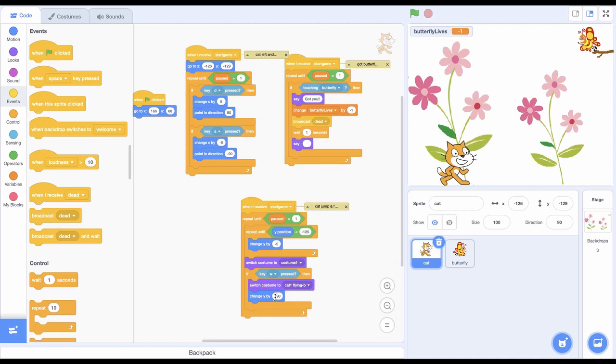If we only use this code, the cat sprite will be stuck in the air, so we need to use a repeat until block that slowly brings the cat sprite downwards. To do this, we can use the condition y position is less than negative 125, which is the original y position of the cat on the ground. We can tell the cat sprite to repeatedly move downwards by negative 5 units until it reaches the ground level.